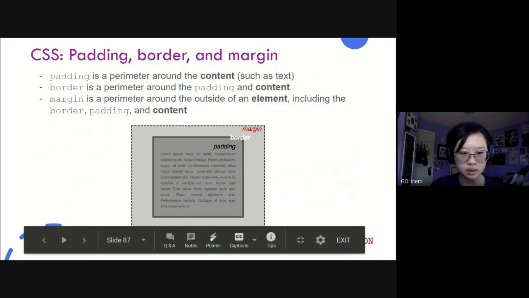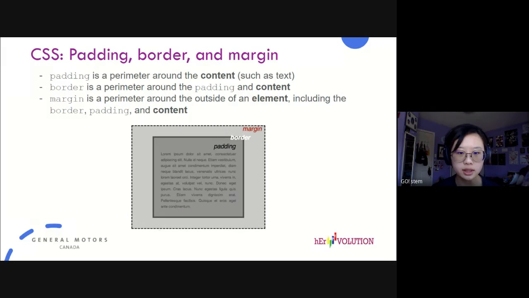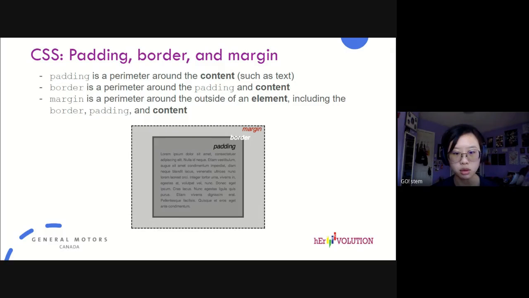Okay, so now we're going to talk about padding, border, and margin. Padding is the perimeter around the content, such as the text of a paragraph. The border is the perimeter around the padding and the content. And then the margin is a perimeter around the outside of the element, including the border, padding, and content.